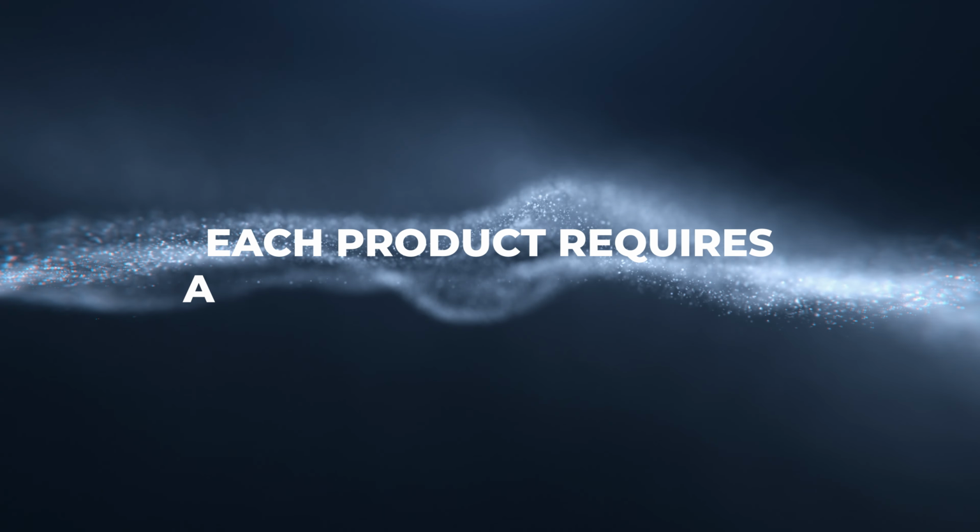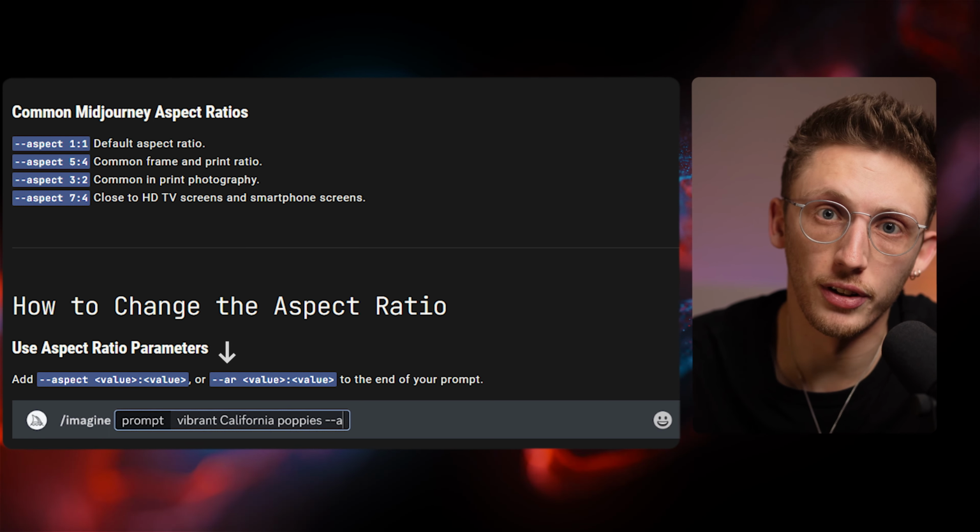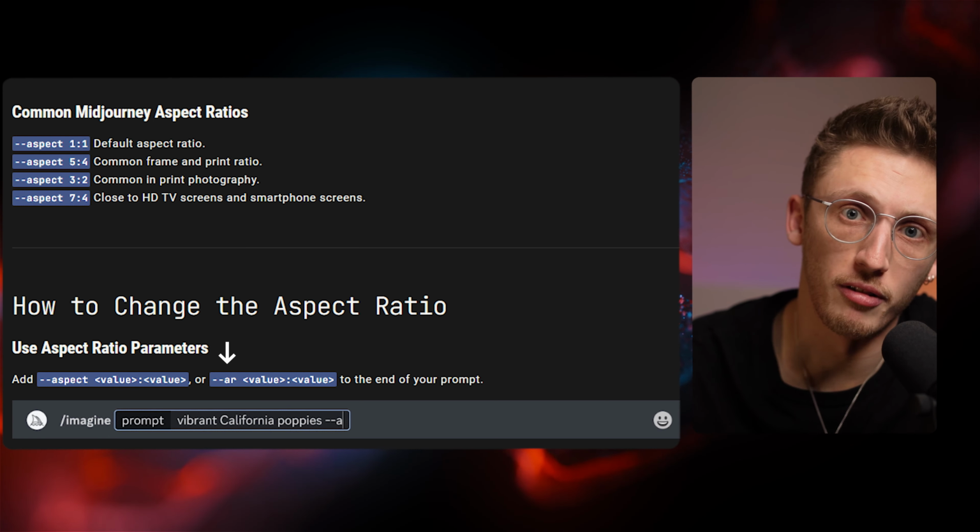Now this is really important because the aspect ratio you need depends on the product you're trying to create. Rather than creating a square image and editing it later, you can generate these images in the correct aspect ratio using Midjourney itself. And to do it's really simple. At the end of your prompt, just add 2 hyphens and AR, followed by the aspect ratio you want.